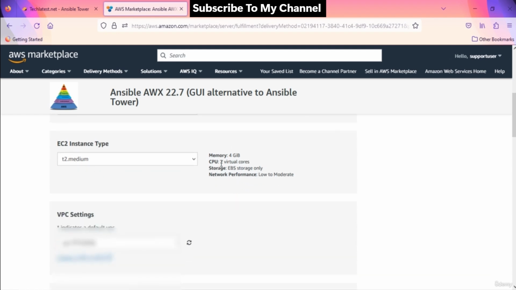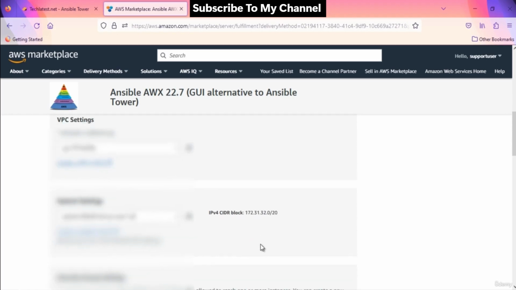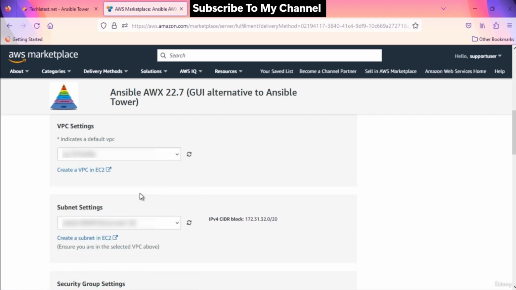Optionally change the EC2 instance type. This defaults to the T2 medium instance type, which has 2 virtual CPUs and 4 GB RAM. You can change the instance type to a higher configuration from here as per your need.